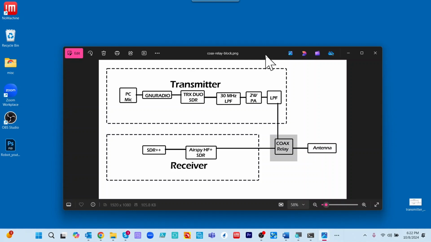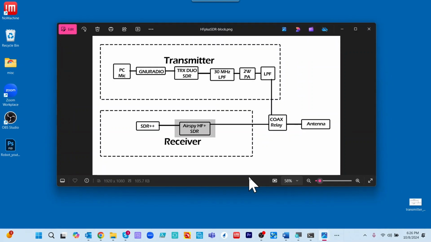I do have the source where this particular coax relay was purchased. With many of the things in this project, there's sometimes availability issues. So if you're watching this video and have alternate sources for the coax relay, by all means, please include them in the comments. The receiver is pretty simple.